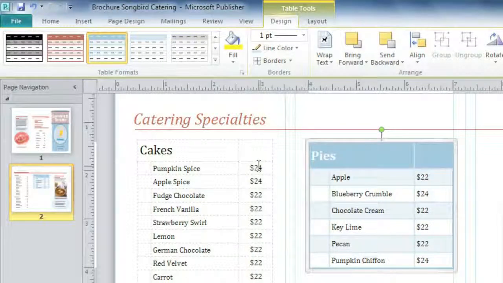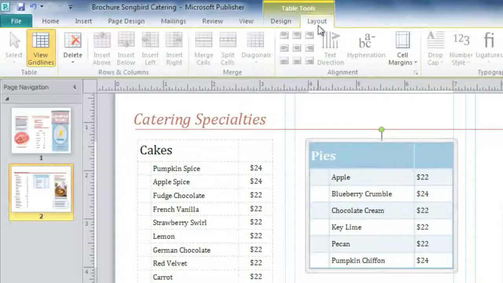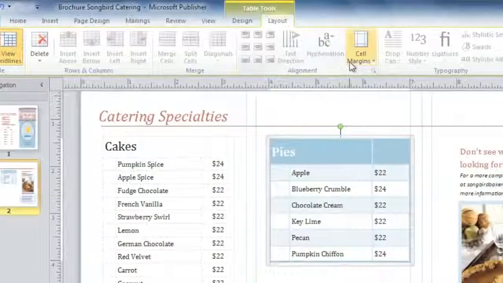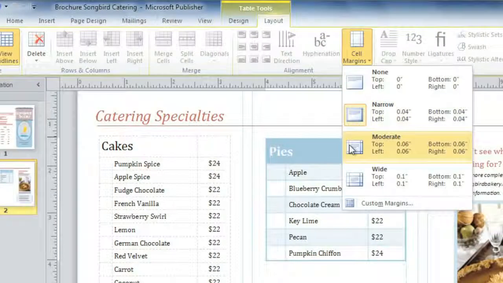There we go. You can make further adjustments to things like the size and layout of your table by going to the Layout tab. The first thing I'd like to do is adjust the cell margins, which by default are very thin. To change that, click the Cell Margins command and make your choice from the menu.